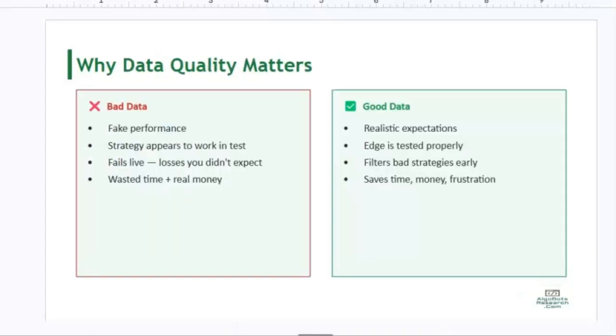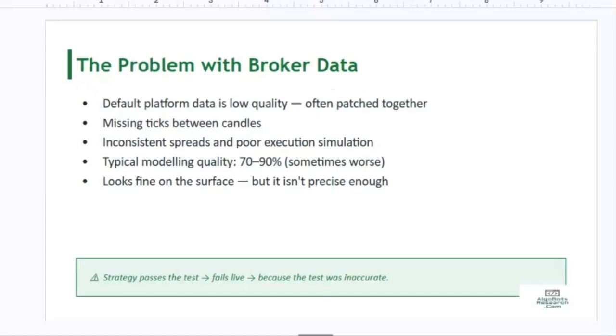One important thing though, data quality matters. For example, two people can test the same strategy on the same pair and get completely different results, and the difference would be the data that they've used. Bad quality data can potentially produce fake or unreal results, and good quality data produces something that is realistic and that you can potentially use for your future live trading. So that's what we're going to do. We're going to focus on quality data.